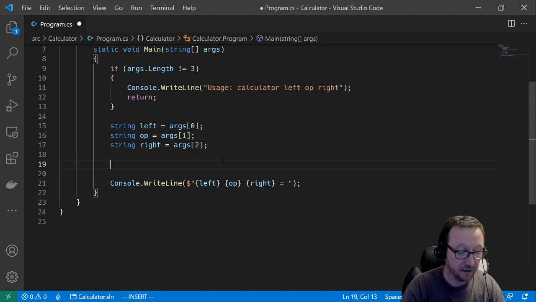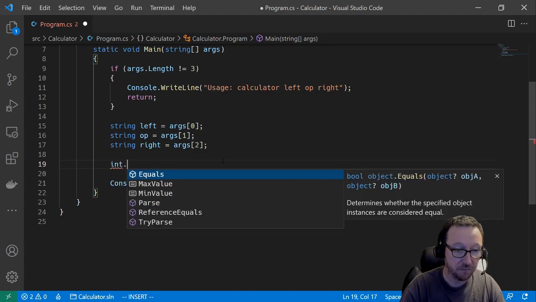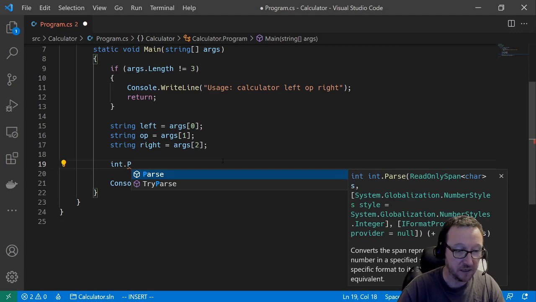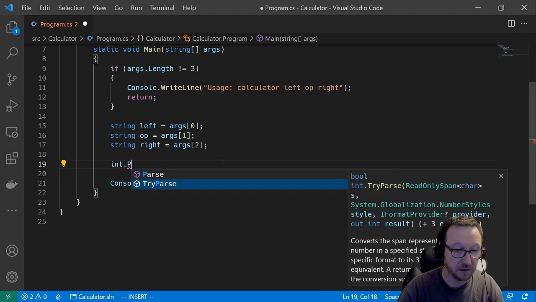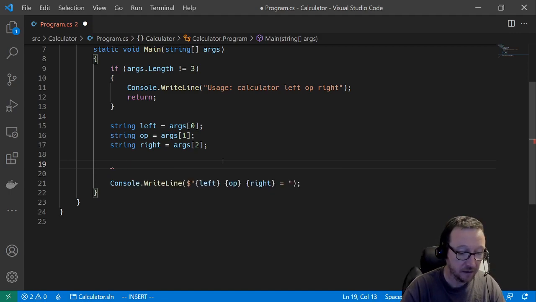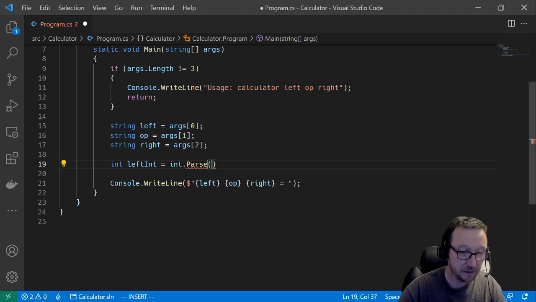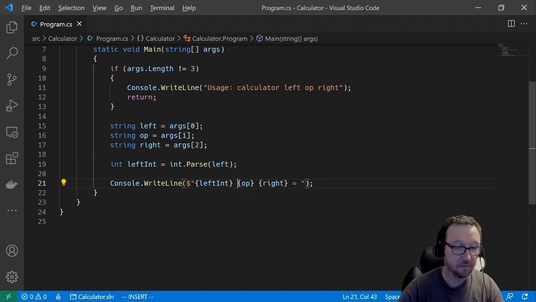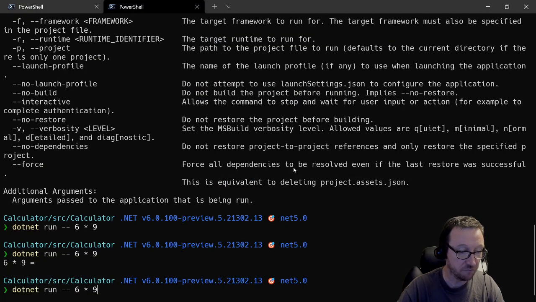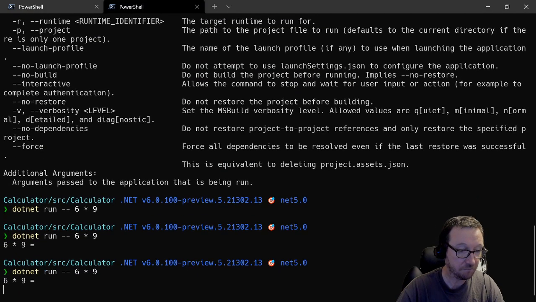And we can do that. So the int type has a parse property on it, and it has a try parse property on it. So if I do int left int equals int.parse left, and then down here I can change this to left int, and I'm going to jump across and run that, and that works fine.